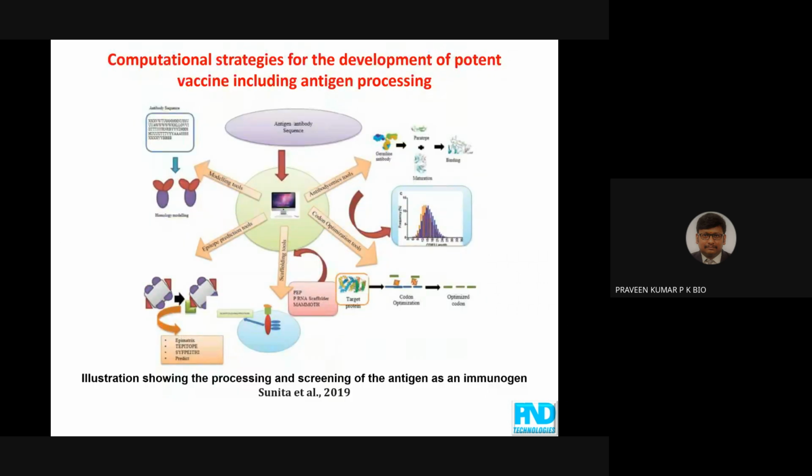Now the next thing is computational strategies for the development of a potent vaccine, including antigen processing. What are the different computational strategies? From yesterday onwards, we have been discussing epitope prediction tools. The epitope prediction tools stand under method one, for discovering vaccines using computational methods.